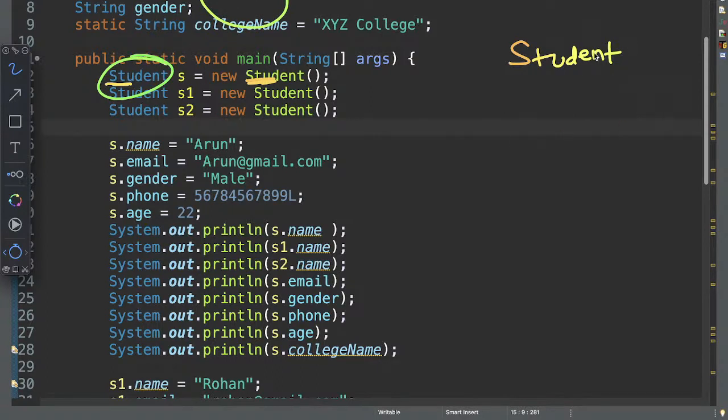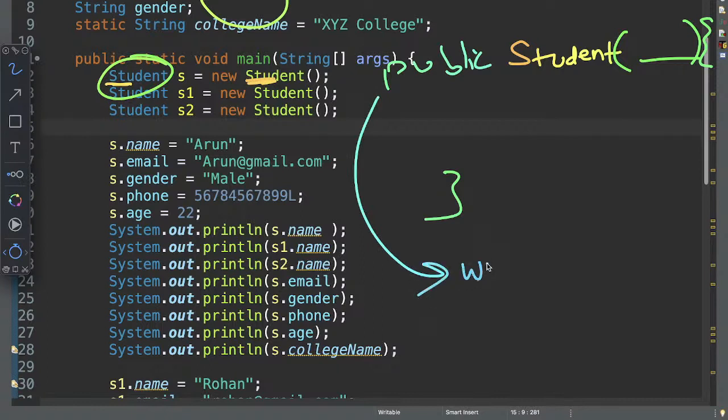Yes, so I am declaring a constructor using the name Student, correct? I can provide some parameters and we'll see how I can use these parameters. And for now let's make it public. And one thing, you might get a question in an interview: what is the return type of a constructor?